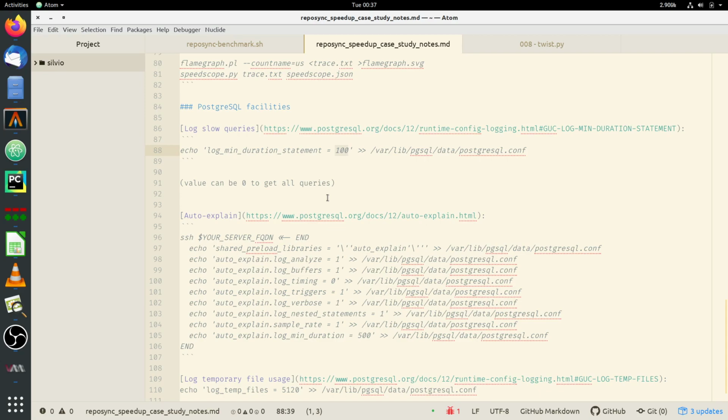This is useful because sometimes it's not clear from the profiler that you have a certain query that is particularly slow. Usually you can point it out, but sometimes this is not so easy to see, especially if you have a query which is repeated many times. It's not that long. It is significantly long, but not that much that you can see it clearly in the flame graph. You have it all over the place.